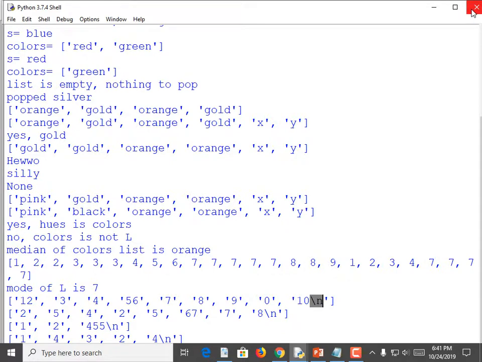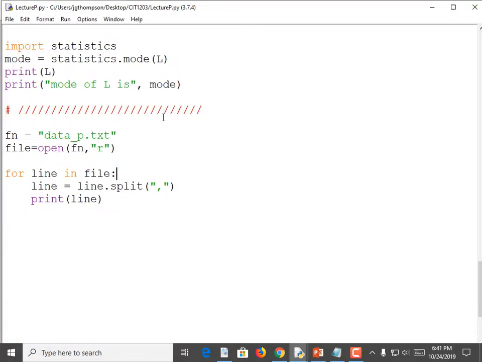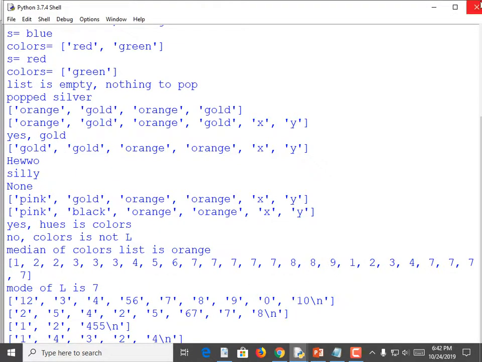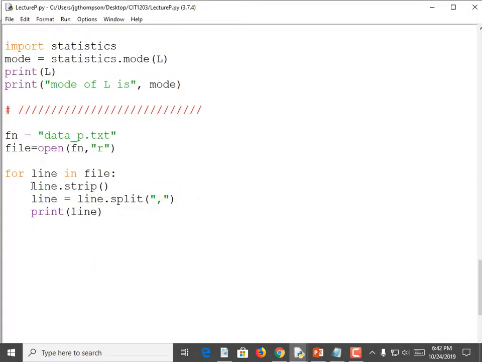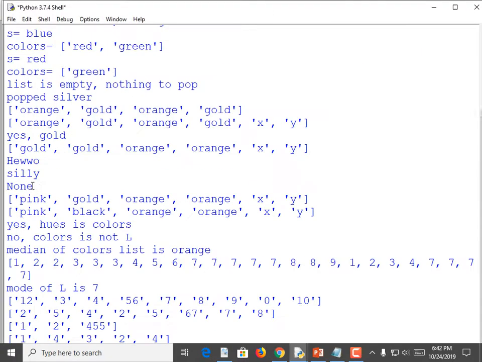Does anybody remember what we have to do if we're reading from a file and we're getting new lines or spaces at the end of each line? There's a command that handles that. It's strip. Line equals line.strip. I think that's going to do it. Yep, that got rid of our backslash n's. Strip just removes any so-called white space at the end of the string or the beginning of the string. White space being tabs or carriage returns.